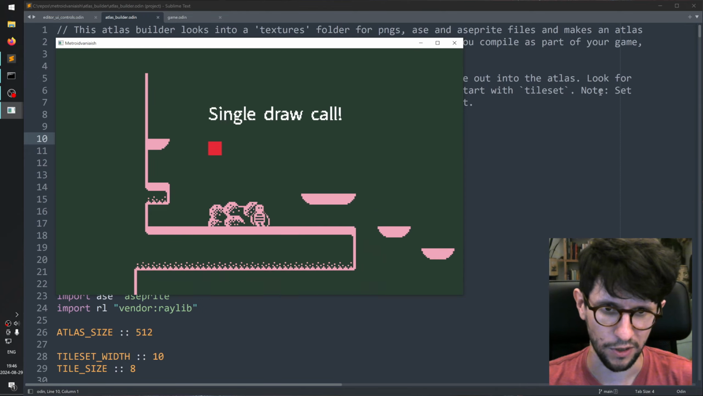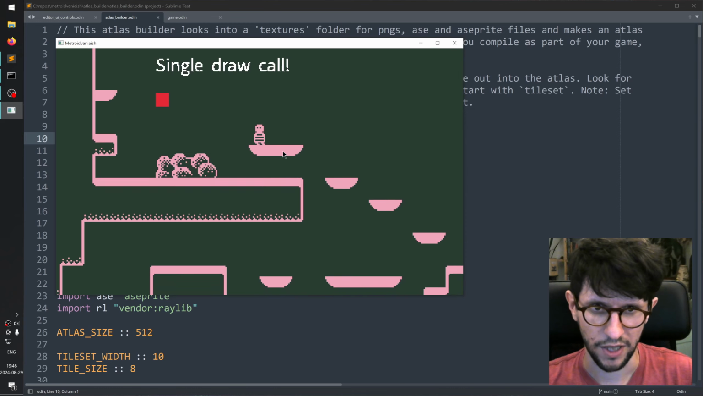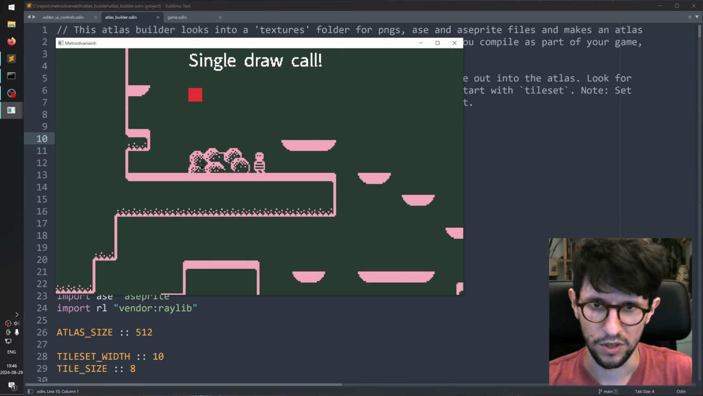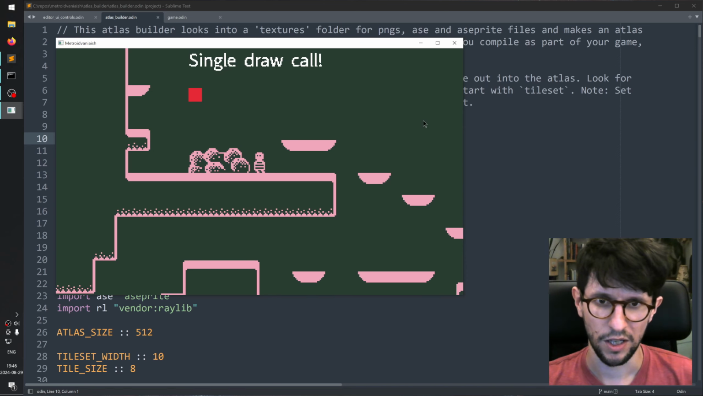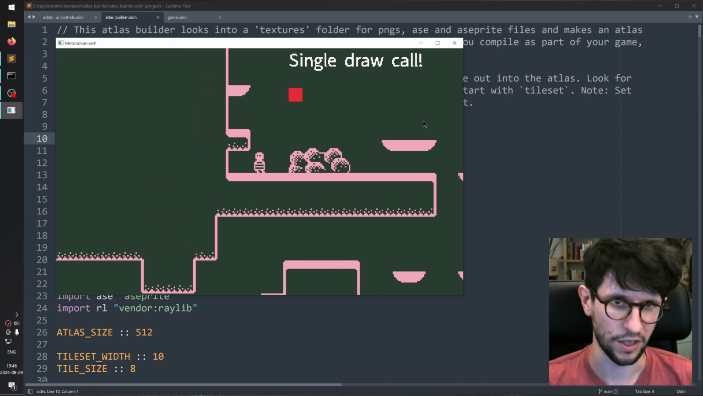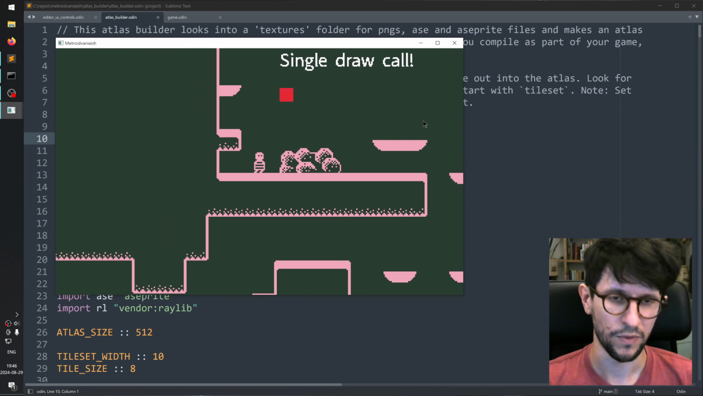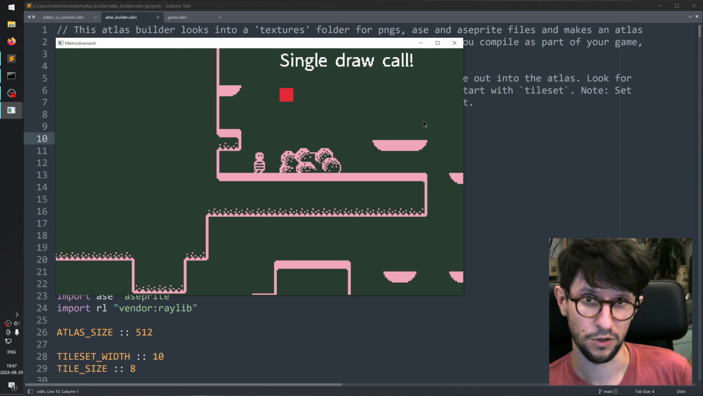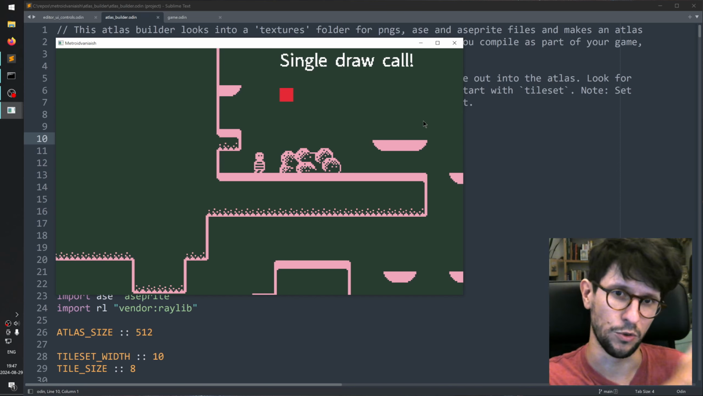So this game currently running here has some tiles and an animated character, and it also has this unique object here, and it has some text, and it has this red shape that is drawn here. And all this is currently drawn using a single draw call. This means that the code that is telling the GPU to actually draw stuff on the screen only tells the GPU to do it once.